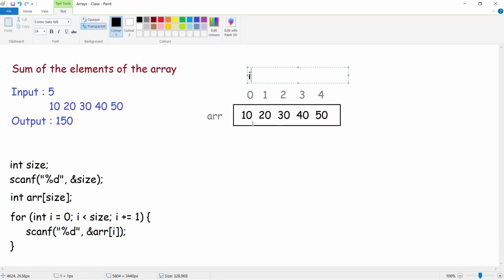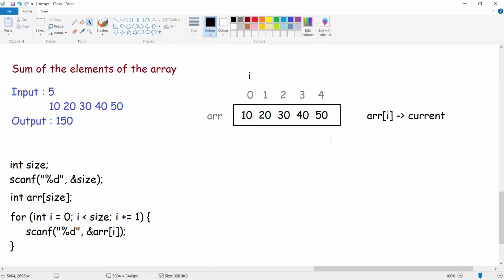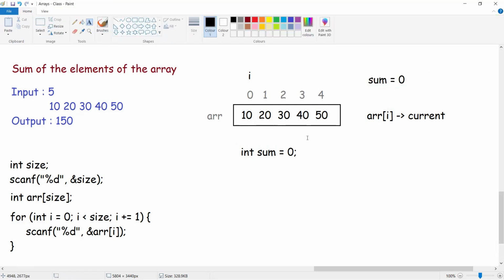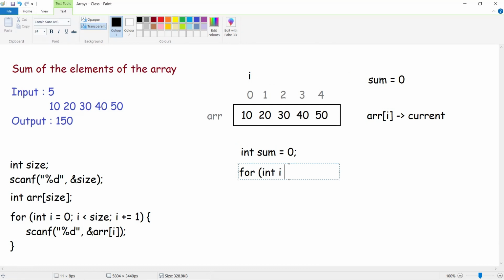Every time, how do you access the current value of I? ARR of I gives you the current value. So we'll take a variable called sum, which is initialized to 0, and every time we'll add the current value to it. Now we'll write a loop: for int I equals 0, go until the last index, I increased by 1. Every time we add the current value, ARR of I, into sum. So sum plus equals ARR of I.